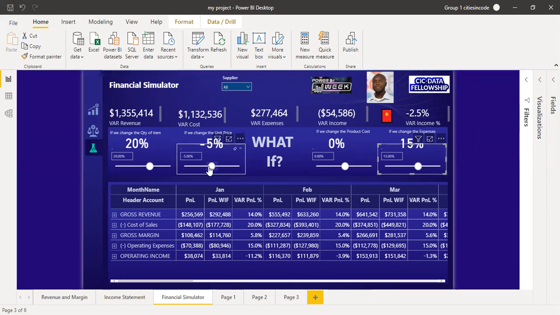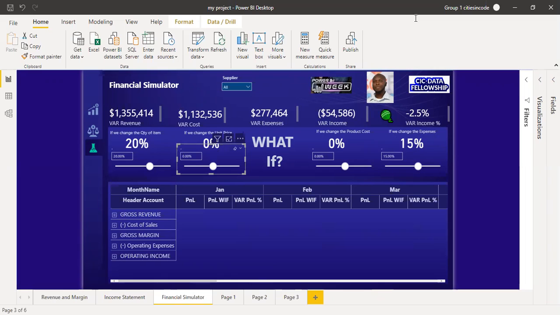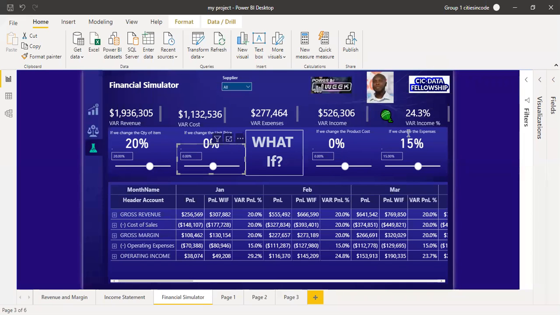So if we close up our promotion and we are not doing any more promotion, let's see, we increase our expenses by 15%, we increase quantity by 20%, and we are not reducing our price. Let's see what happens. Voila, you can see that the company will be making more money this time. Now you can see the income that will be generated will be increased by 24.3%. So that is essentially how this financial simulator works. This is the gross revenue, gross margin, and every other thing based on each of the amounts.